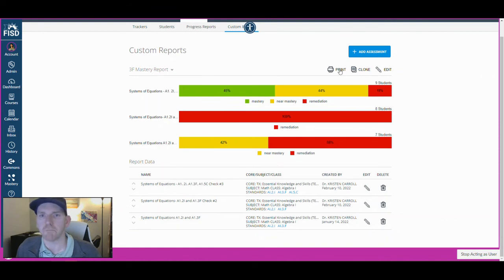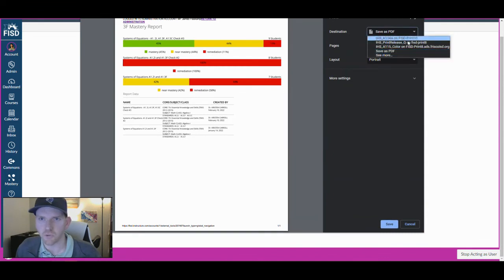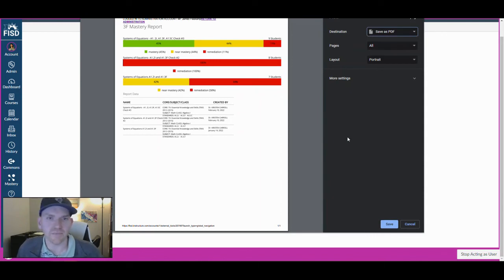Now, you can print here. You can click the print icon, and that will give you the option if you want to print a hard copy, you can, or as you see here, I just have it set to save as PDF, and then I can save this in PDF format so that I can use this again in whatever documentation I'm going to use it for.